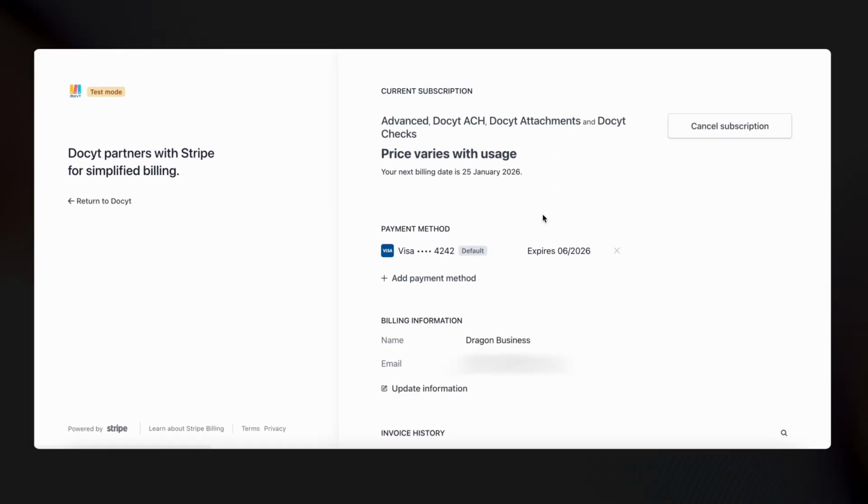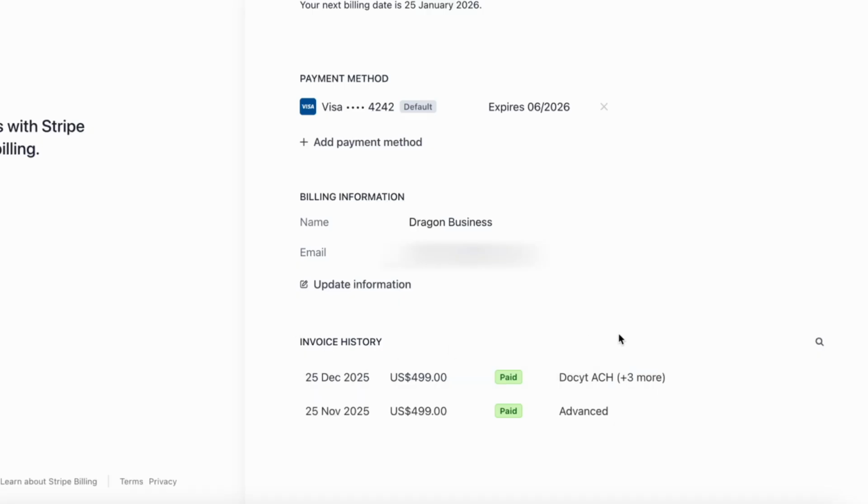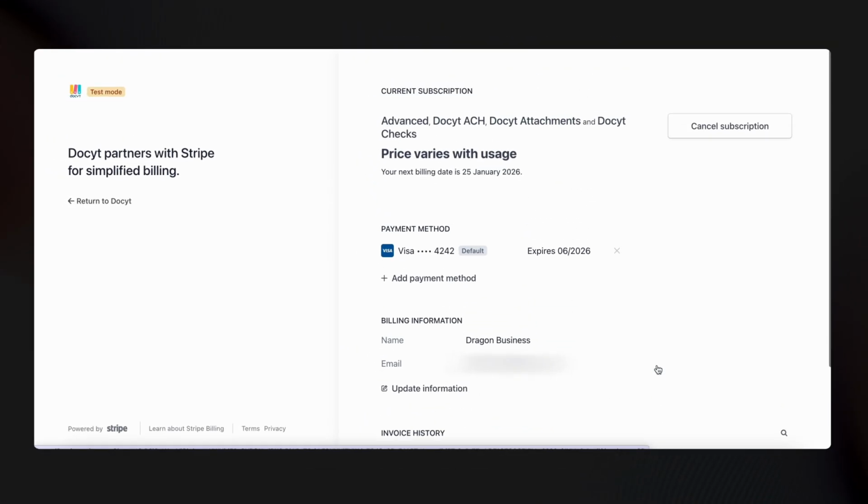You can review payment history in the same tab. Scroll down to Invoice History to see all past invoices and payments. Return to the Docyt account.